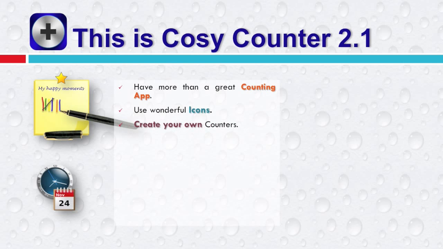This is what you get from CosyCounter version 2.1. Have a great counting app with a whole toolset on board inside of your iPhone. Use wonderful, high-quality icons. Create your own tallies, which are called CosyCounters. You may create and use as many counters as you like.